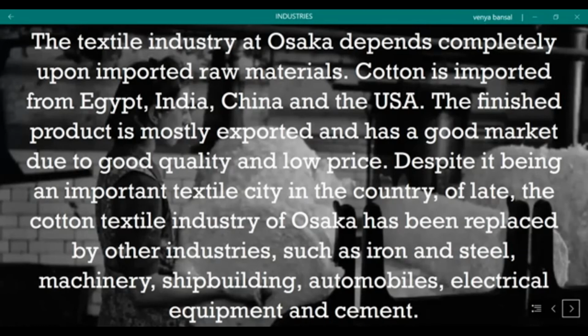Cotton is imported from Egypt, India, China, and the USA. The finished product is mostly exported and has a good market due to its quality and low price. Despite it being an important textile city in the country, of late, the cotton textile industry of Osaka has been replaced by other industries, such as iron and steel, machinery, shipbuilding and automobiles, electricity and equipment, and the cement industries.